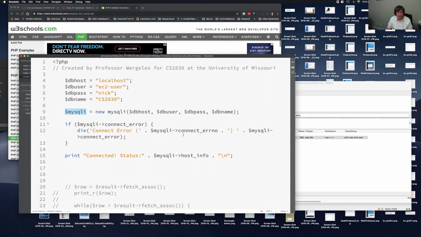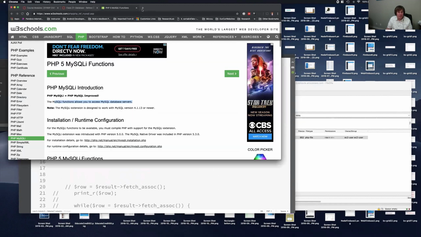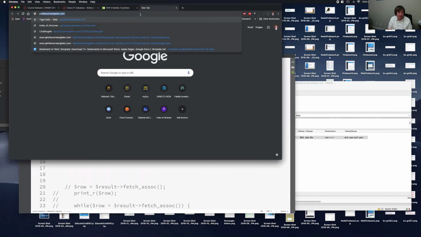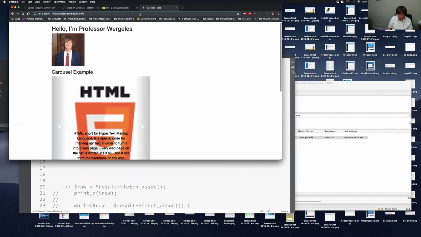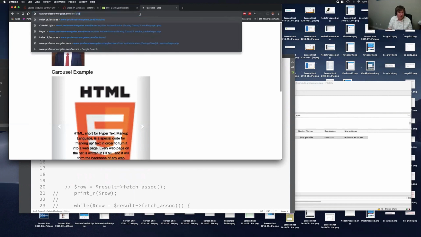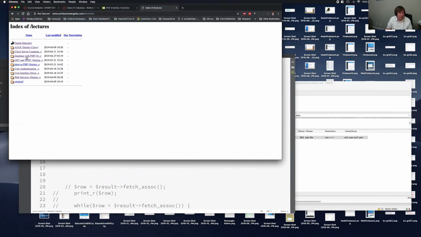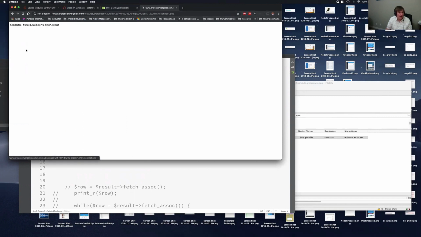So I'm going to save this, upload it to the server, and then we can run it. So if you go to your domain or your public DNS, okay, go to your lectures directory, go into database with PHP, go into intro, open up connect.php. You should see a connected message. So we successfully connected to the MySQL server.